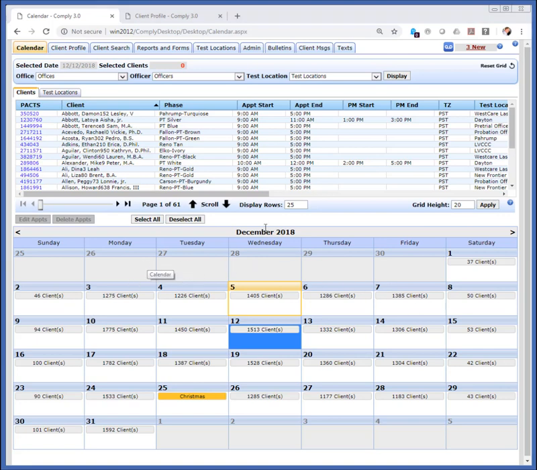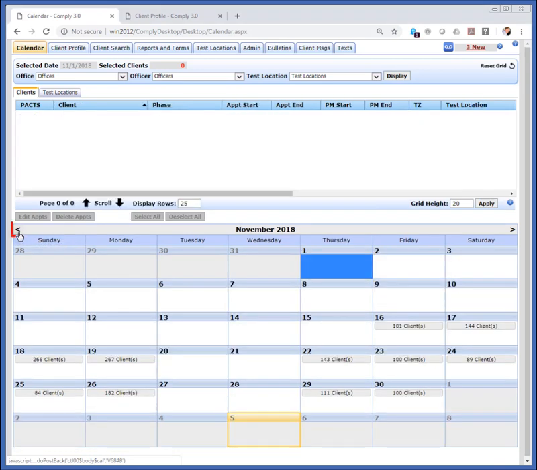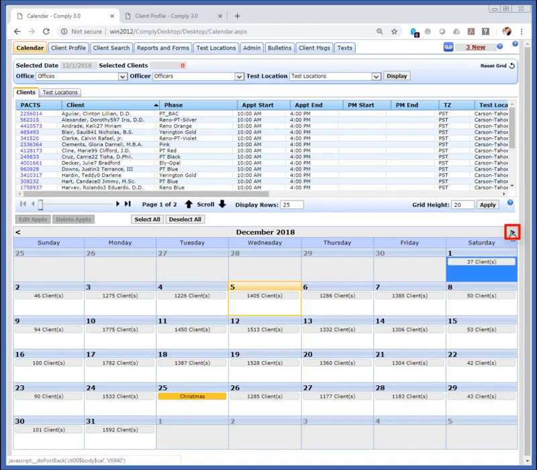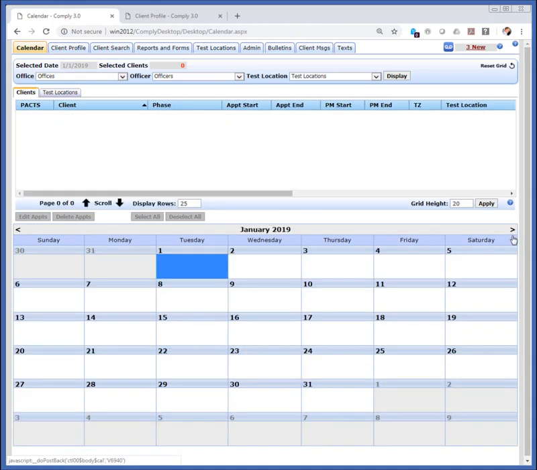You can move from month to month with these VCR buttons at the top of the calendar. If I'd like to look at November, click on the left VCR button, return to December, the right button, and moving on to January, the right button again.